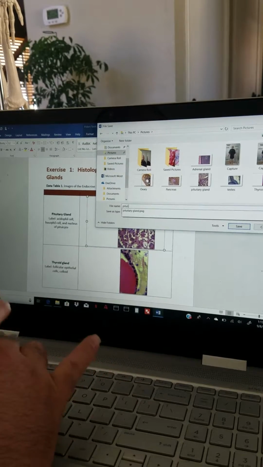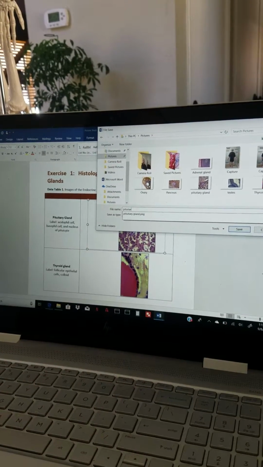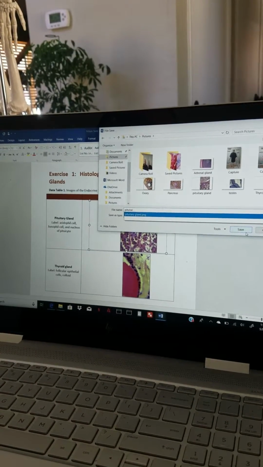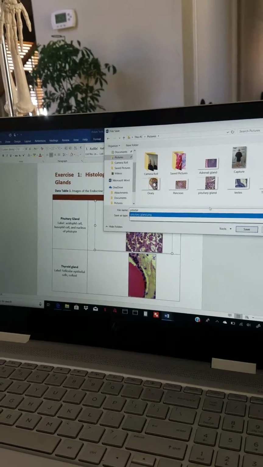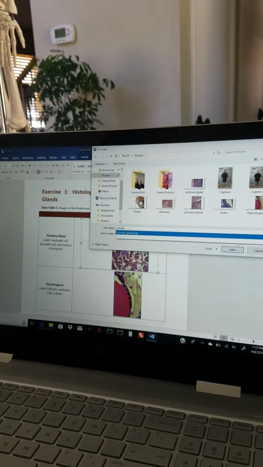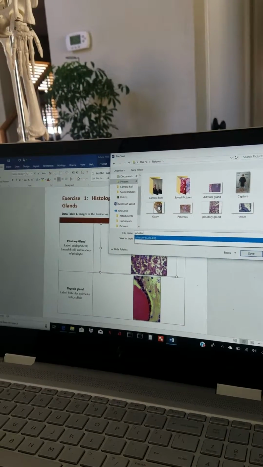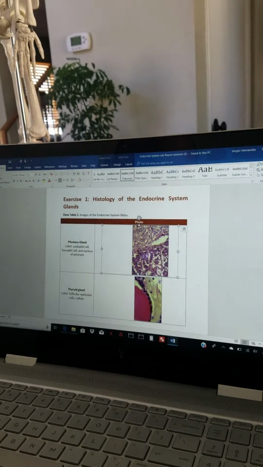Pituitary. And then you're going to save it. It's already saved on my computer from my assignment, so you would click save and it's going to save it on here. And then we'll start from there. If you hit save, in this situation I'm going to X out, but it's already saved. So you're going to X that out.